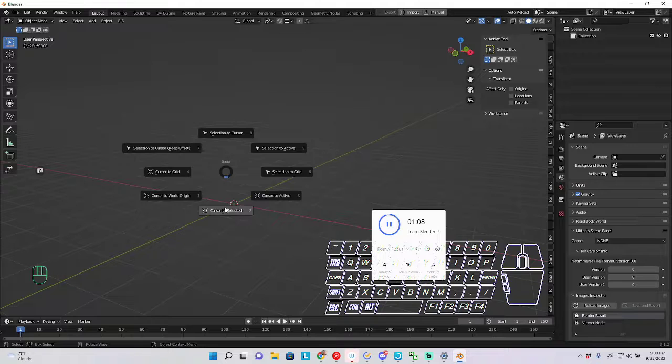Notice we have cursor to selected and selection to cursor. That ties into what I'm about to show you with the 3D cursor. Cursor to world origin is also very, very often going to be used. Cursor to active, sometimes you can mess with these other ones too. Pretty much all of these will come in handy at some point, but the ones I use the most often are selection to cursor, cursor to selected, and cursor to world origin. I'll show you what that means in a second.